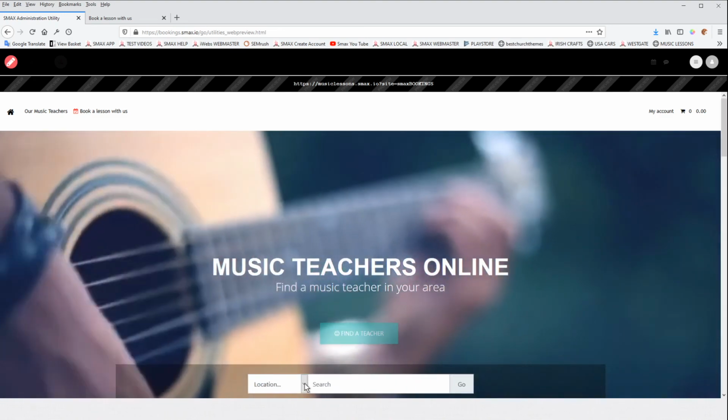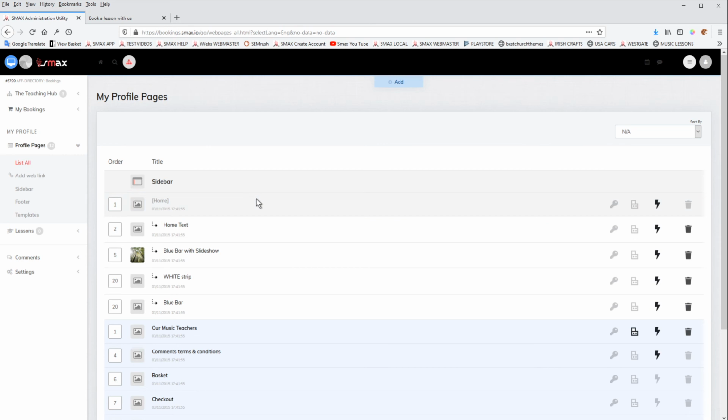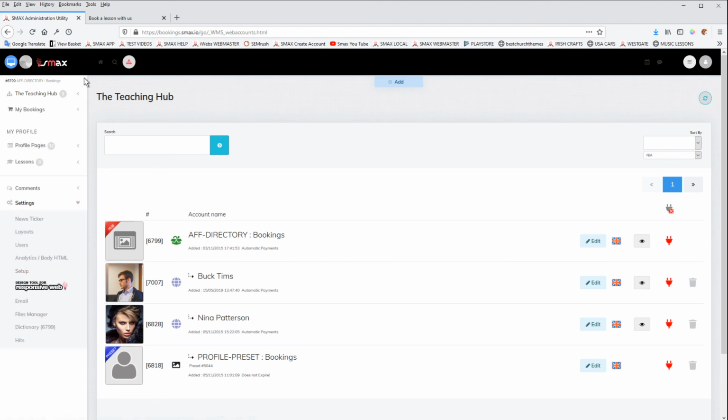Find a teacher by location, search, book a lesson. It uses a very complicated system. The programming behind this was really complicated. It was built over many years of testing, of building, of improving, of making it simple. And this is what we've come up with. This is it. This is a simple system to allow a teaching hub.